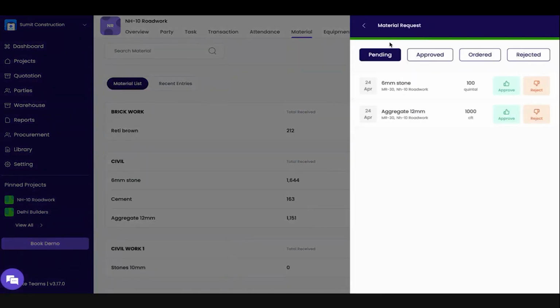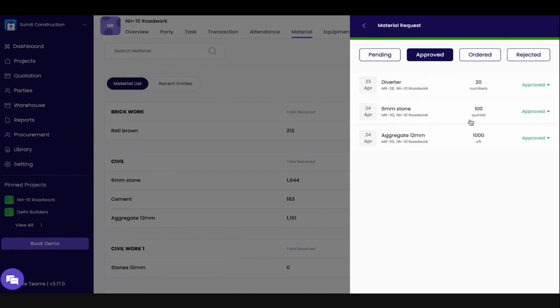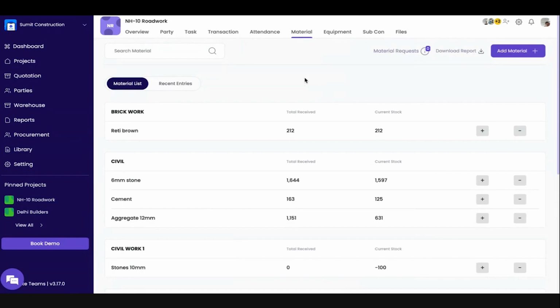The next step is material request has to be approved by the admin. Now let's say both the requests are genuine. The requests are being approved by the admins. Now we can see these two requests inside the approved section here. Now the procurement team work starts.